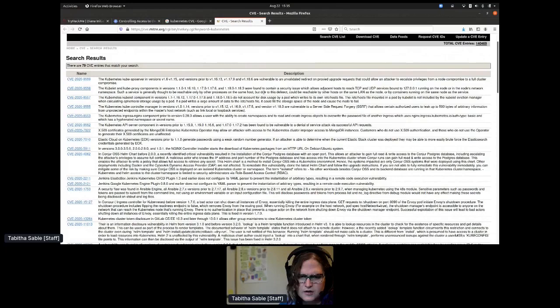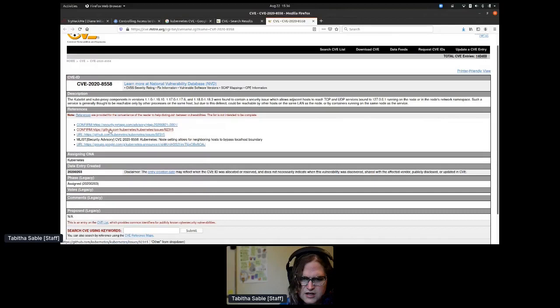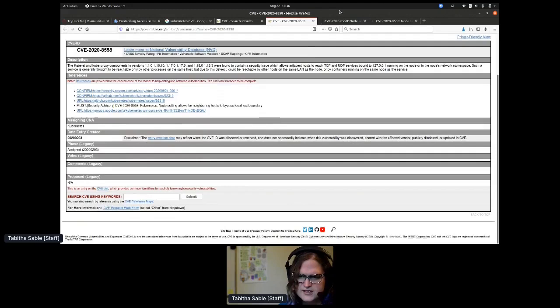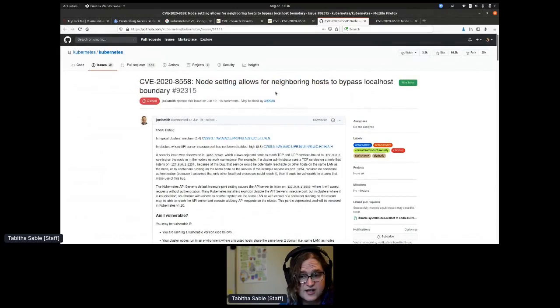The kubelet and kubeproxy components were found to contain a security issue which allows adjacent hosts to reach TCP services bound to 127.0.0.1. This is going to be pretty interesting. Does this have some good links on it? Okay, here's a couple of links to Kubernetes issues. Kubernetes issues on GitHub usually have great information. Node setting allows neighboring hosts to bypass local host boundary. In clusters where API server and secure port has been disabled, this is a big deal, it says.